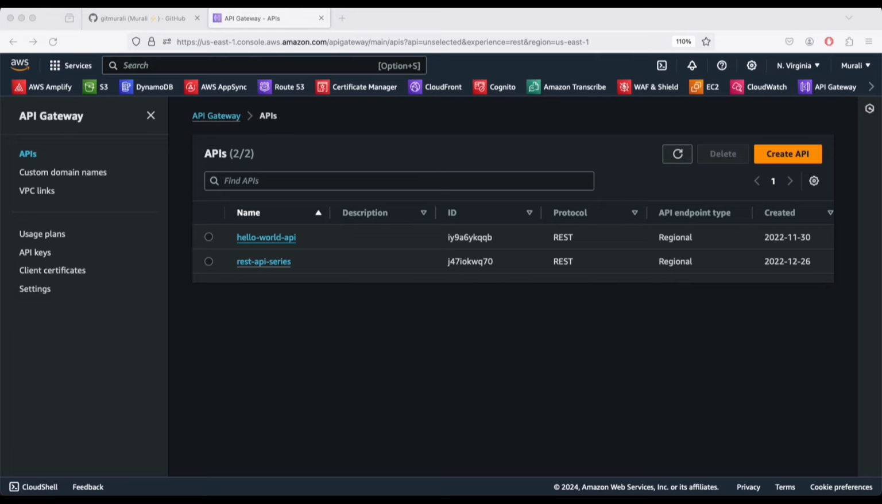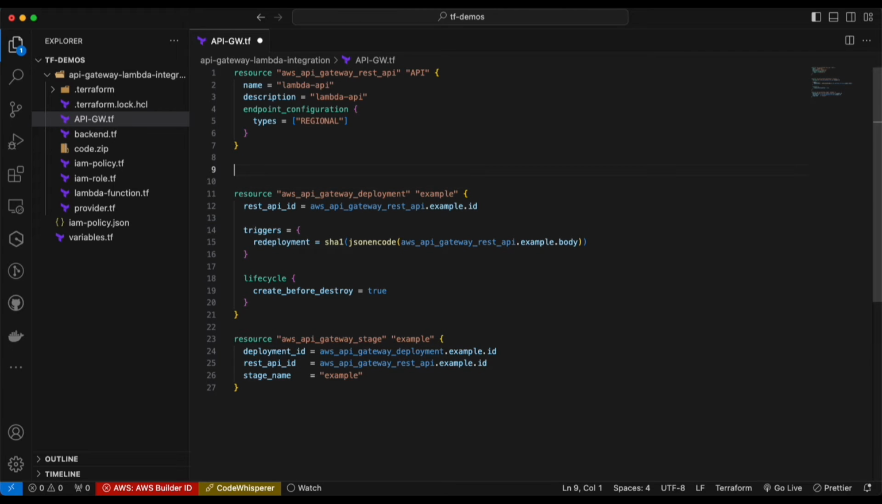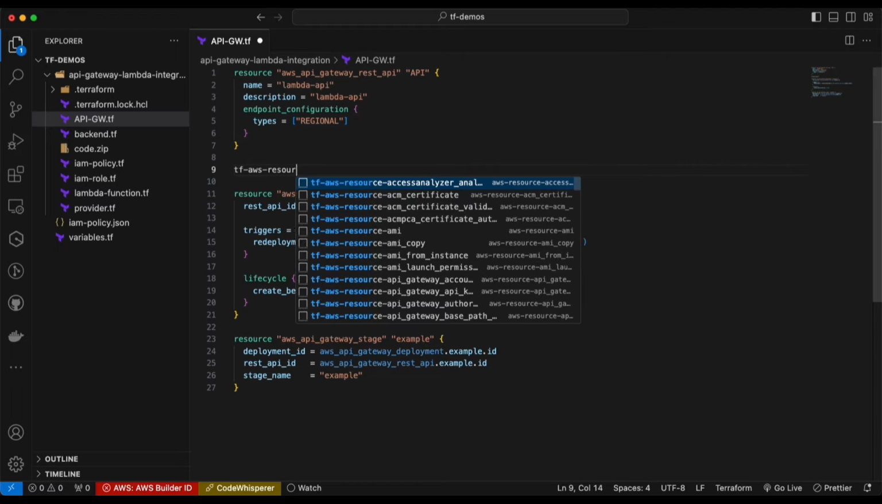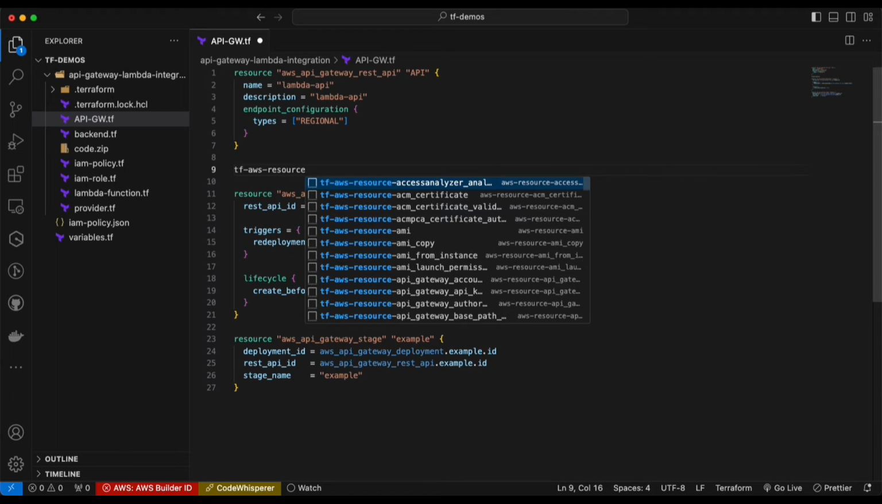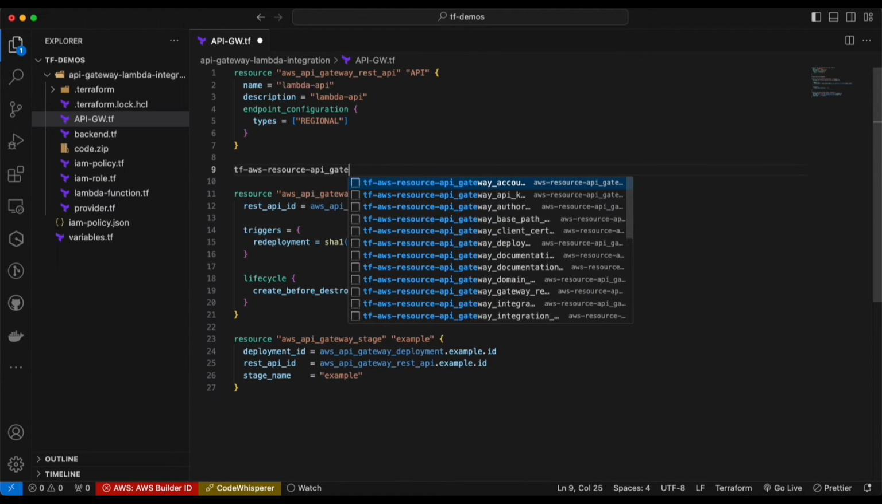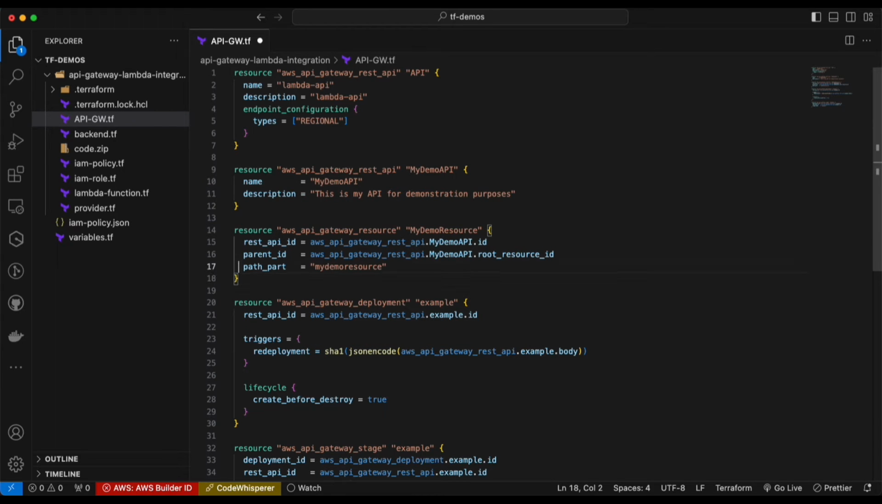So the first step will be creating an API. The second step will be creating a resource. Okay, so let me go back here in our code. Terraform, AWS resource, API gateway. That's the resource I was talking about. So this is the API.